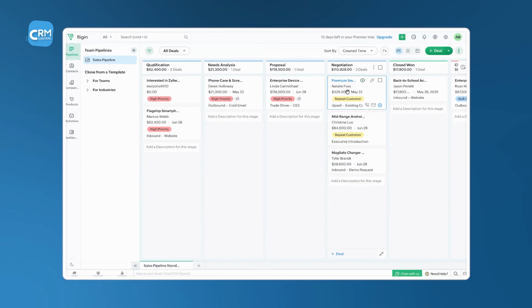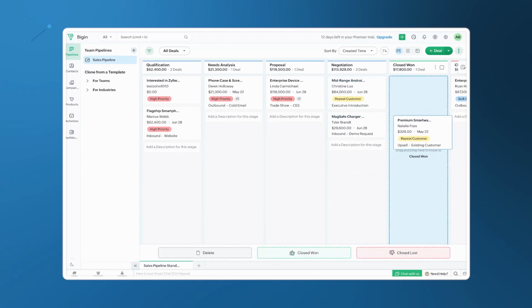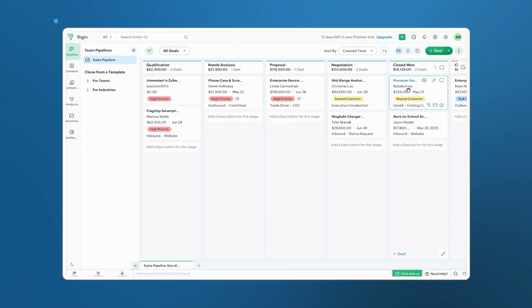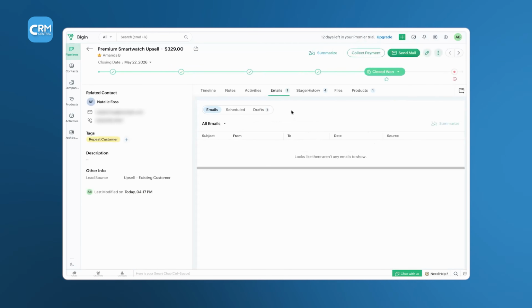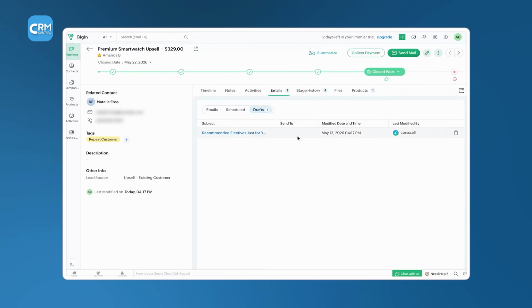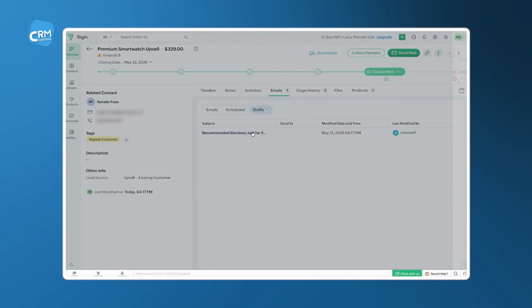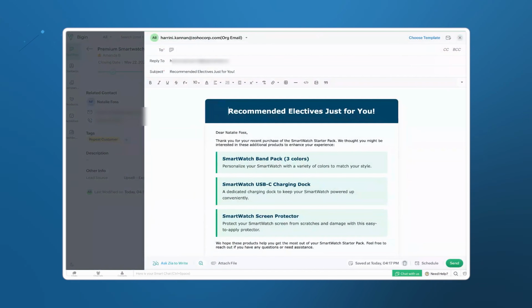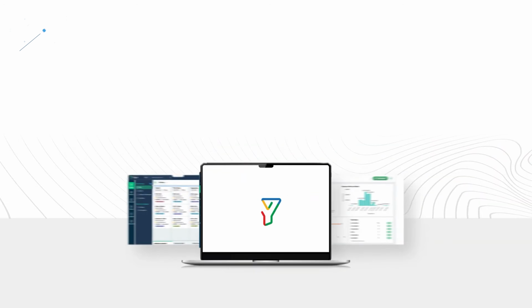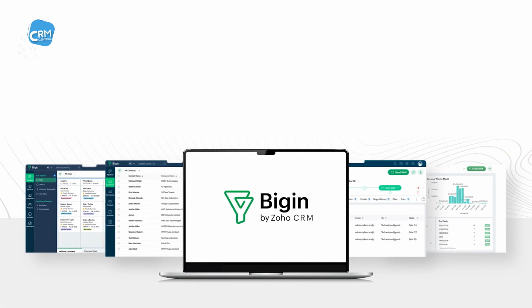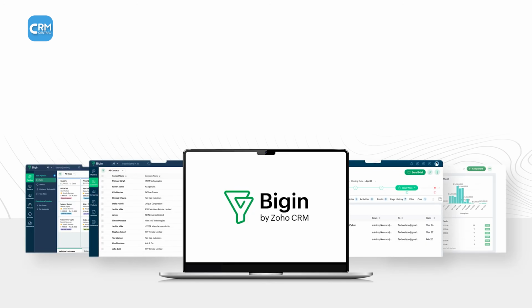Now, as soon as a representative marks a negotiation as successfully closed, the Genie analyzes the purchased items against your uploaded documentation and instantly places a perfectly tailored follow-up offer right in the draft folder of the email tab, ready for you to send. That wraps up our complete look at the powerful new AI tools inside Bigin by Zoho CRM for 2026.